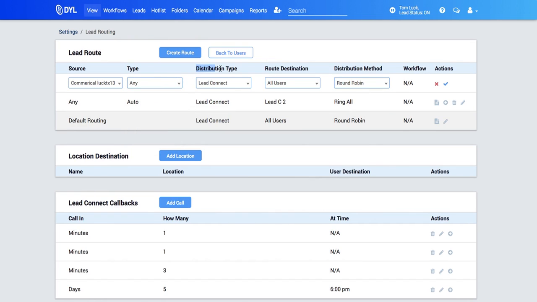And then the next section you'll see is the distribution type. Lead Connect is the most popular with DYL, and what that setup is the traditional DYL style where the lead will be unassigned. When it comes in, the lead will automatically ring the phone of whatever ring group it's going to. And then once that person makes contact, that will assign the lead then. And you'll see below these callback sequences for these unassigned leads in Lead Connect.